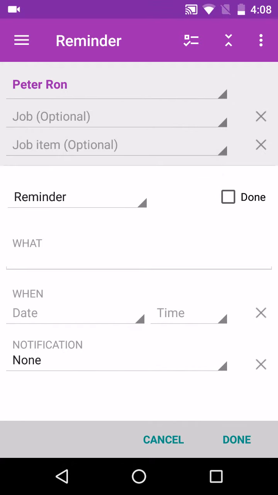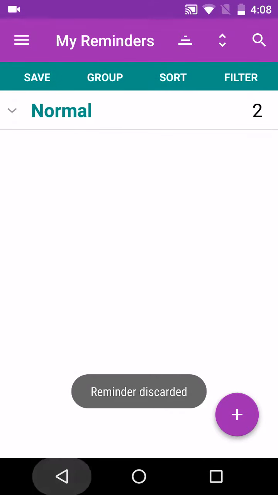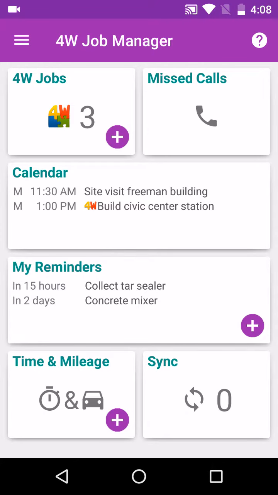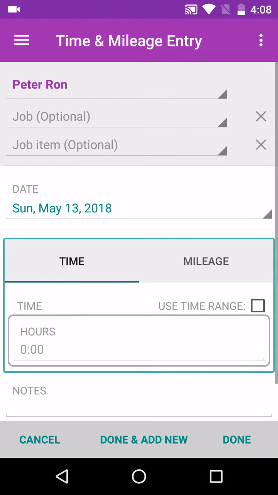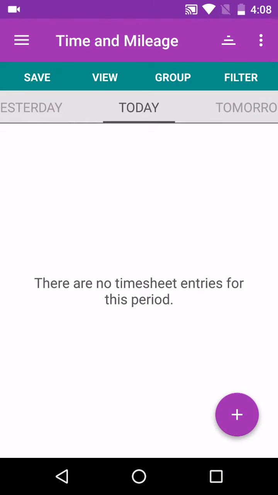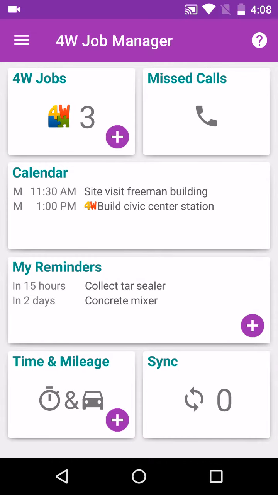Okay, so the third place that you'll see the shared ability is the time and mileage tab. If I tap to add a timesheet, I can add one that Peter Ron will be able to see, or I can add just a private one for myself. Okay, so those are the three places where this will be relevant for you if you're collaborating with others.